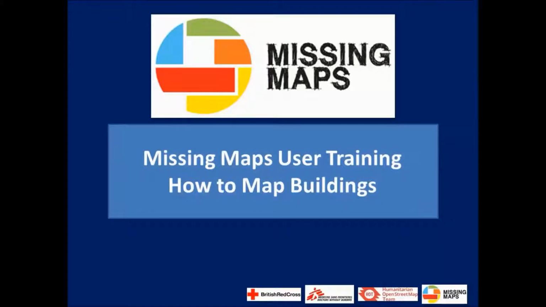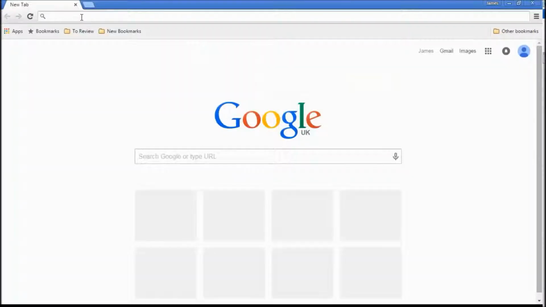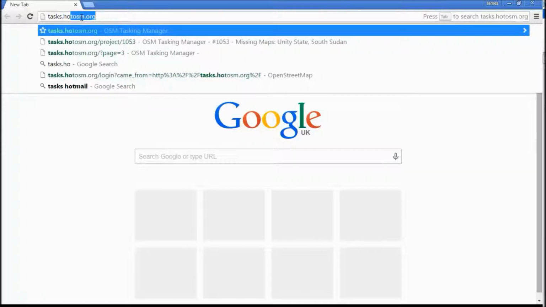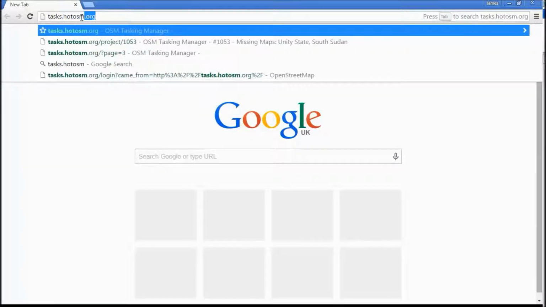This training will show you how to map buildings in the OpenStreetMap application for the Missing Maps charity. To start, open your web browser. To start your mapping activity, navigate to tasks.hotosm.org.